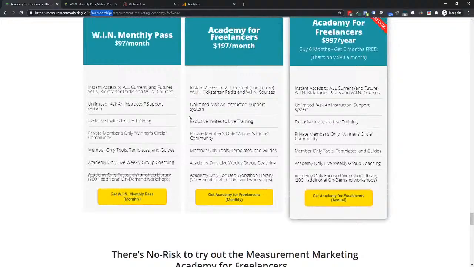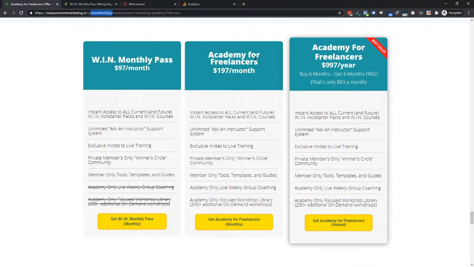I know I'm going fast through here, but just to show you. So we've got the Academy Freelancers option, which are these two programs. And then we've got the Win Monthly Pass, kind of the Academy Lite version that we have with just the courses. So now that we have two memberships, this membership doesn't work as well. It might make sense for us to switch that to Academy, but we know internally that membership is Academy. So I'm keeping it like that.